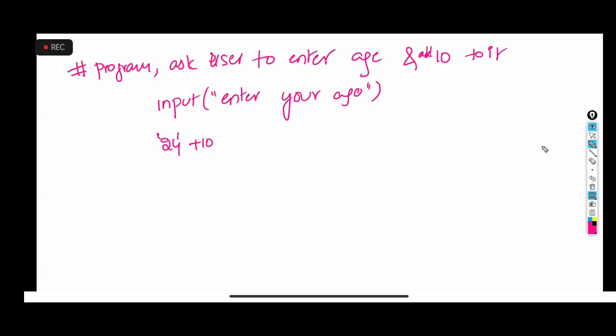So for that reason, we have to convert this string 24 to a normal 24, a normal 24 meaning an integer 24. Converting from one data type to another data type is called typecasting. For this reason, we have to know what typecasting is. Okay, this is a simple example.